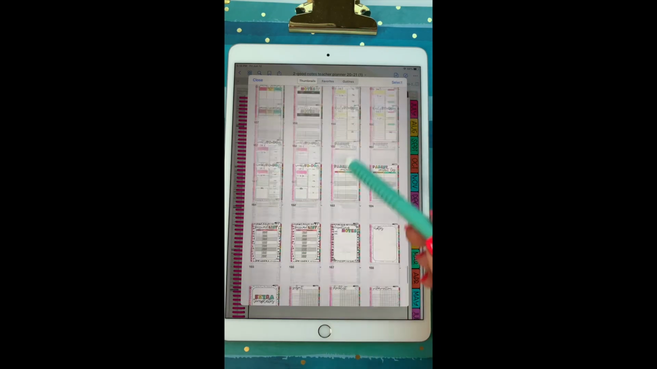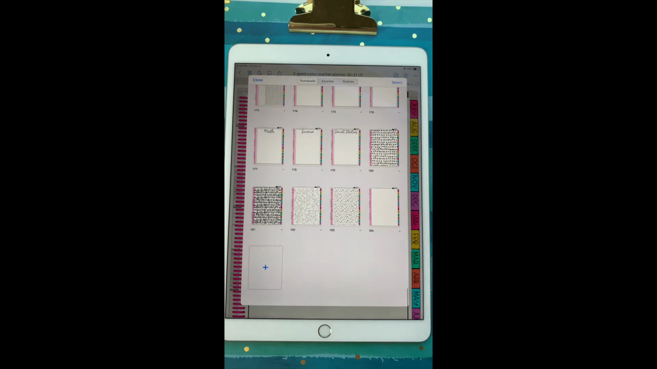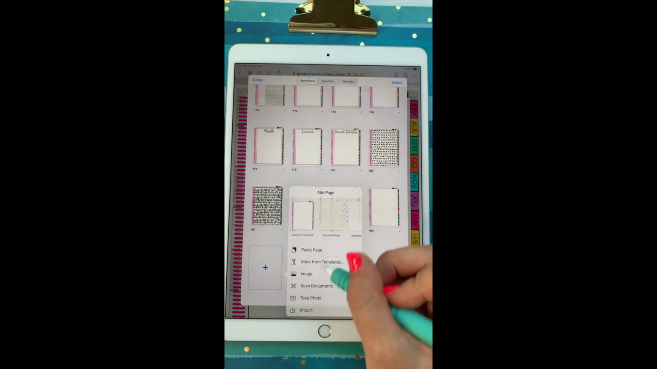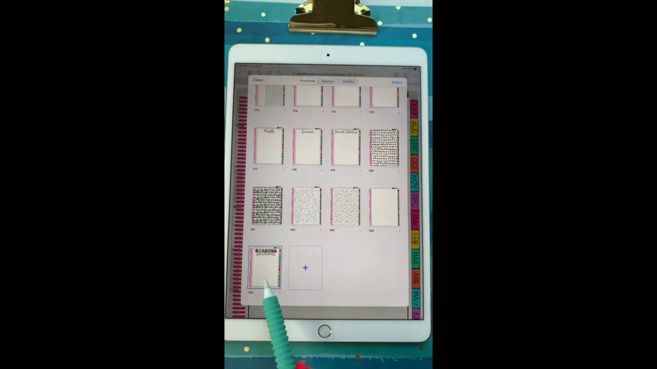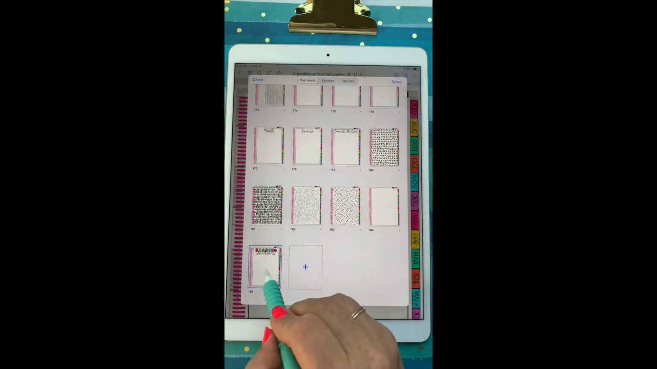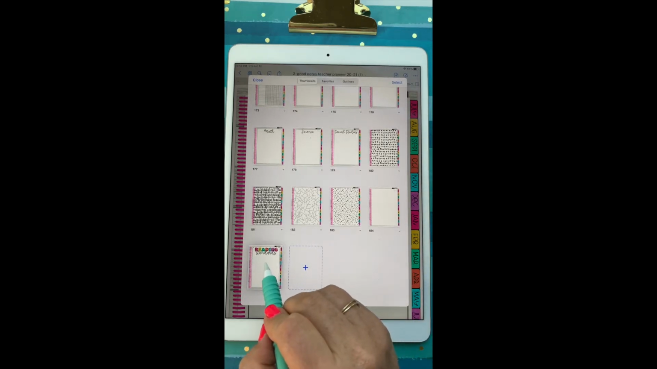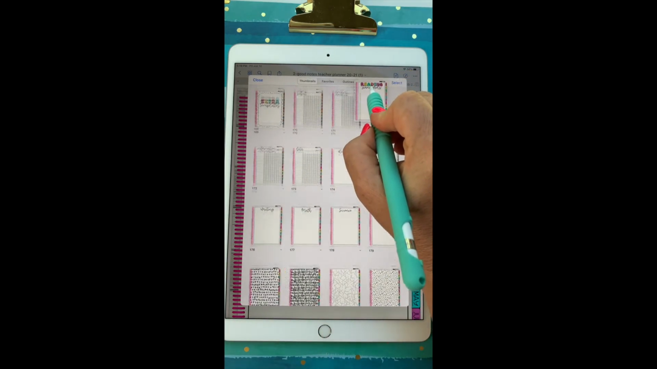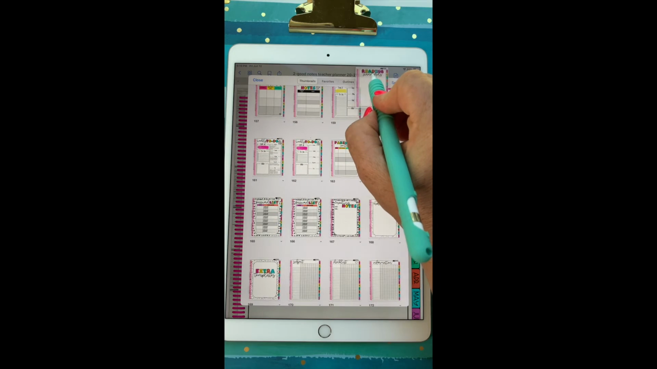Now, if you scroll to the bottom, there's probably another way to do this, but this is the way that I know. Click on plus, that means add, and you're going to paste the page. So you will notice that the page that you copied is now at the bottom. Now, if you take your pen and hold down, you'll see that you can move it around. So you're going to move it behind the other page.